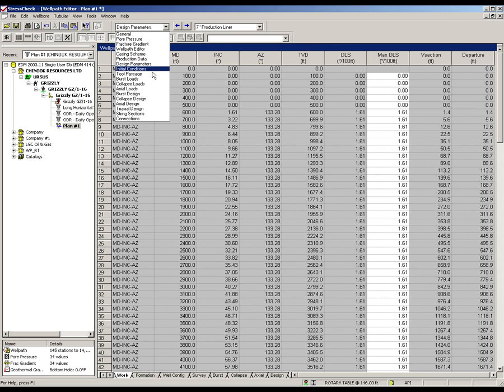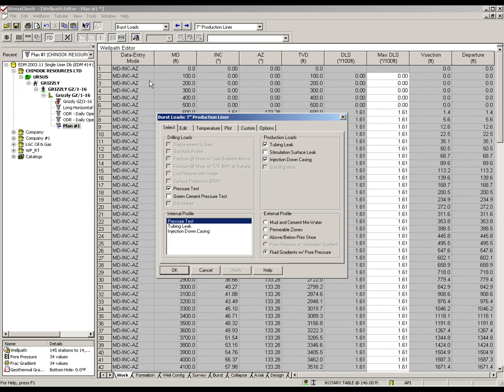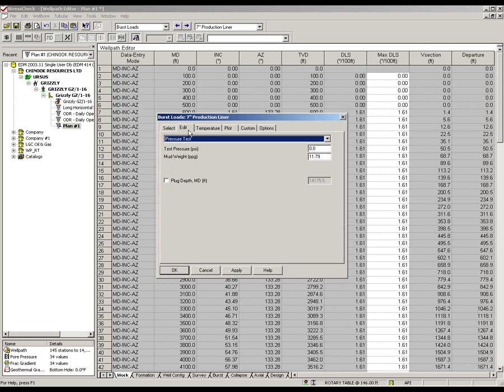So next we'll define our burst loads for the 7-inch liner. We've selected a pressure test for our drilling load, and for production loads we have tubing leak and injection down casing. We'll go to the Edit tab to give the details of each of these loads. For the pressure test, we'll use a pressure of 6,500 psi, and we'll use the default mud weight. For tubing leak, the defaults are given, and for injection down casing, we'll specify 4,500 psi.